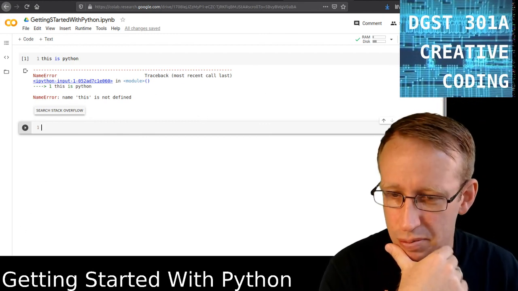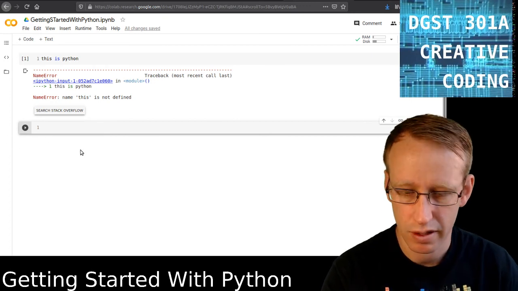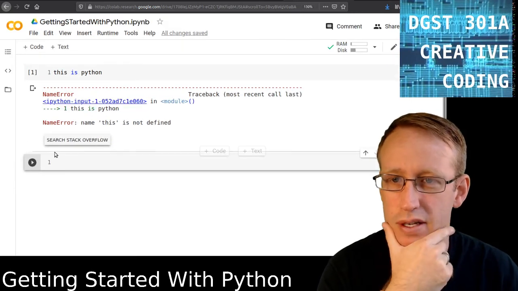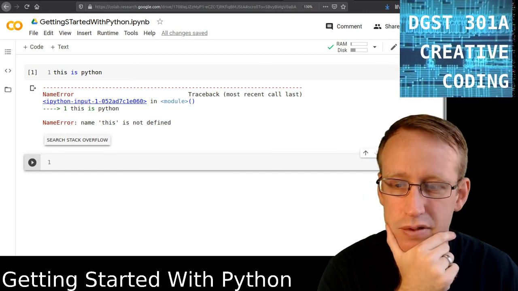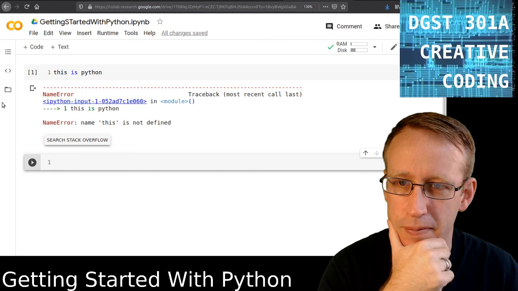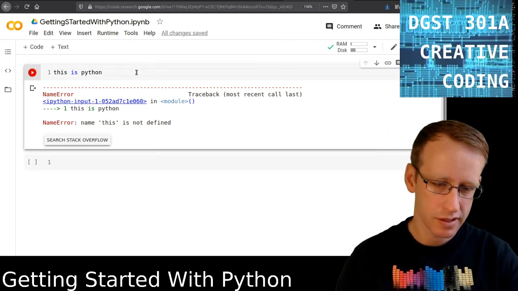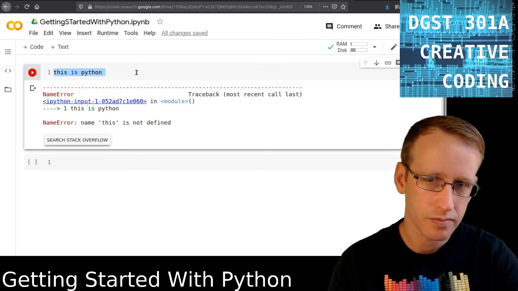So I'm going to add some actual Python here, but let me just double check how big this is. I'm going to zoom in a little bit to make it bigger on the screen. Let me check again. That's better. Okay, so here we go. This is where we can write some Python.